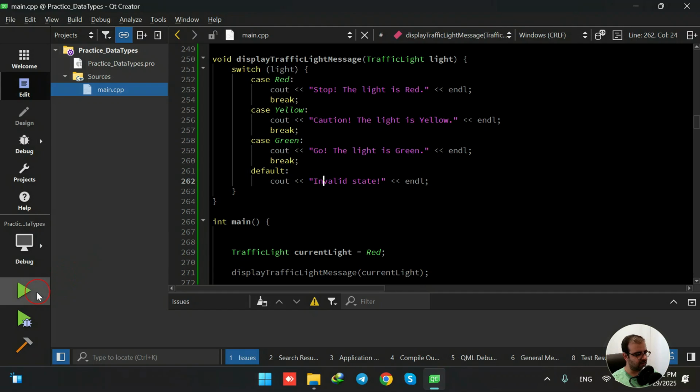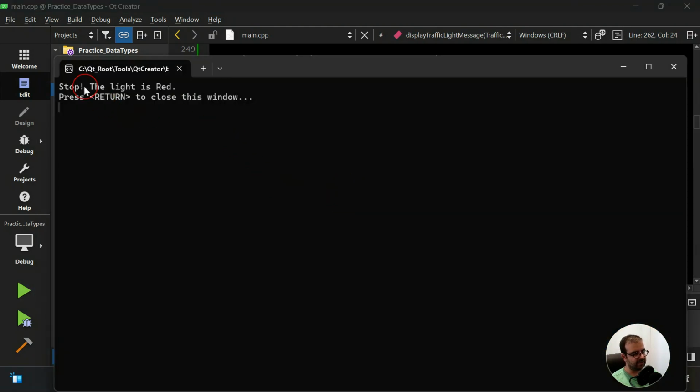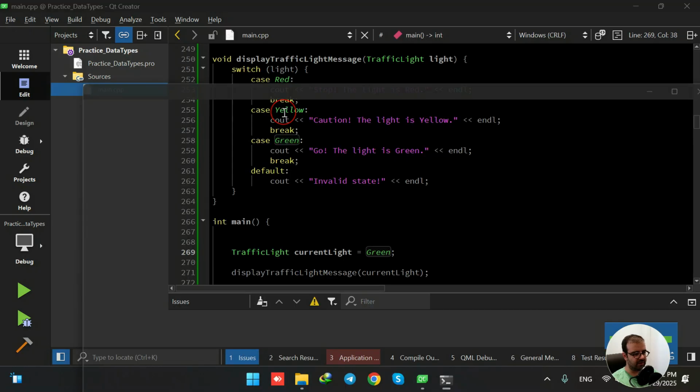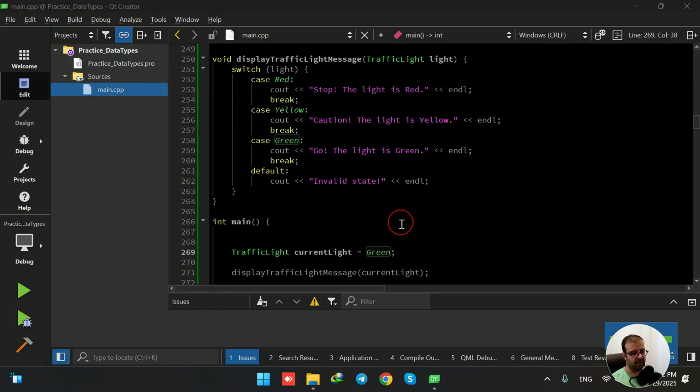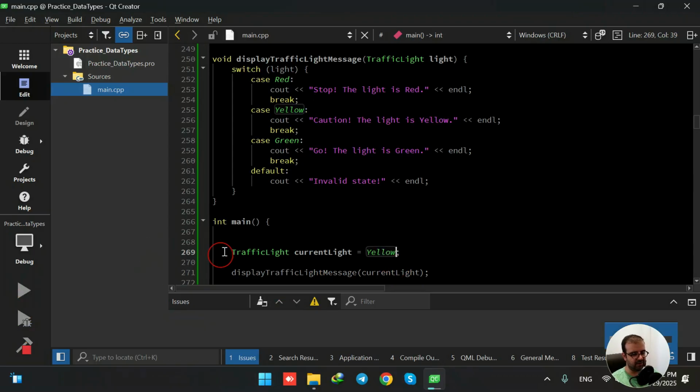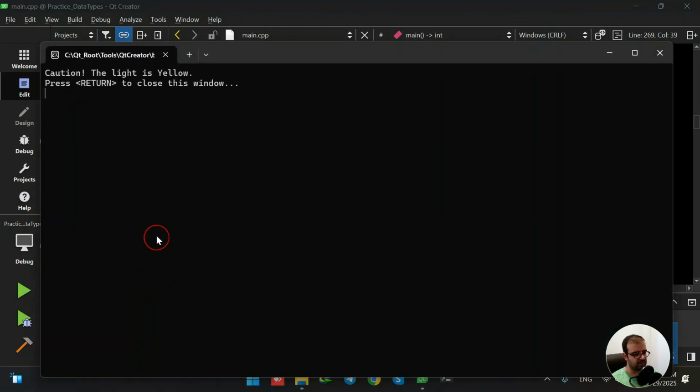So when I run this code, it says stop, the light is red, because red was assigned. If I type down, for example, green here and I run the code, it says go, the light is green. And for example, if I have the case yellow and I run the code, it says the light is yellow.